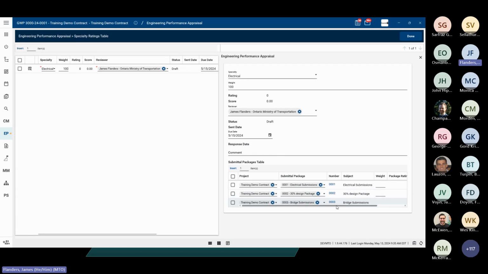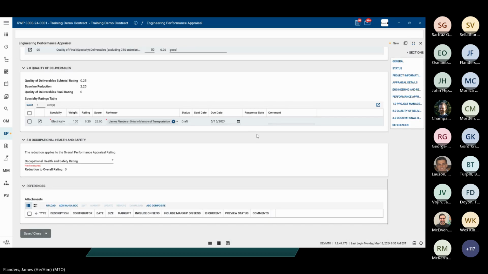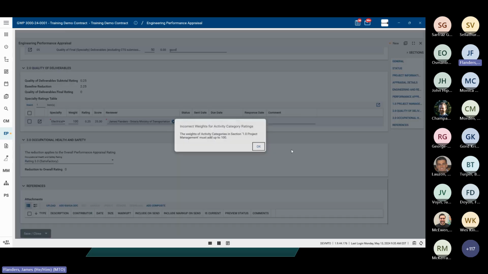So what it will do then is each of those will have a score. And then I can sort of say that, you know, this is 25, 25, and 50. This is going to be a very low rating just because these aren't filled in. I will jump to another contract so you can see a filled in one and see how it works out. Done. So that just filled in there. And then the occupational health and safety review, satisfactory. And so for now, we're going to save and close.